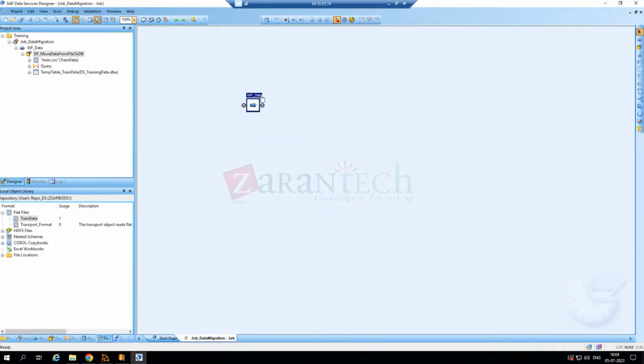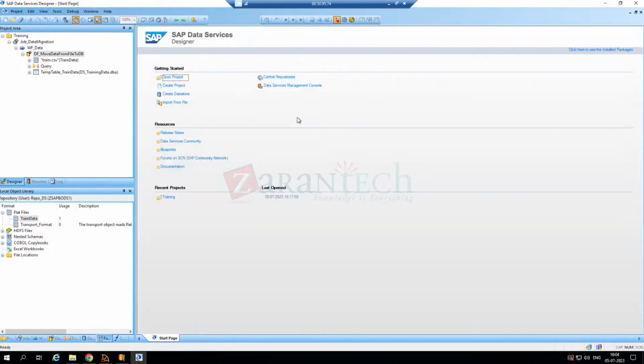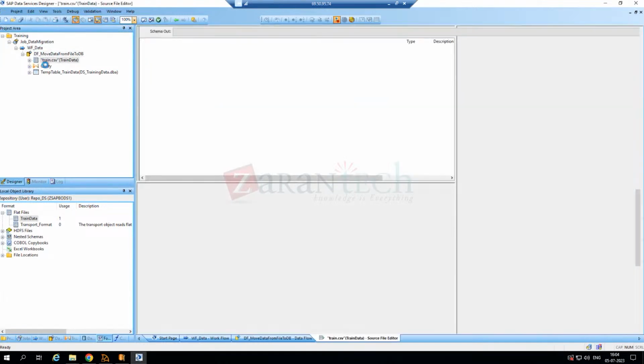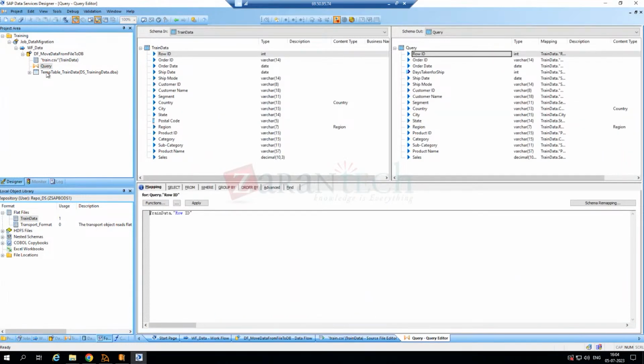So now we have defined the workflow. Here you can see from the beginning, training is our project. Data migration job is our job. WF data is our workflow. Data flow, move data from file to DB, is a data flow. This is our source, query transform, and the target.